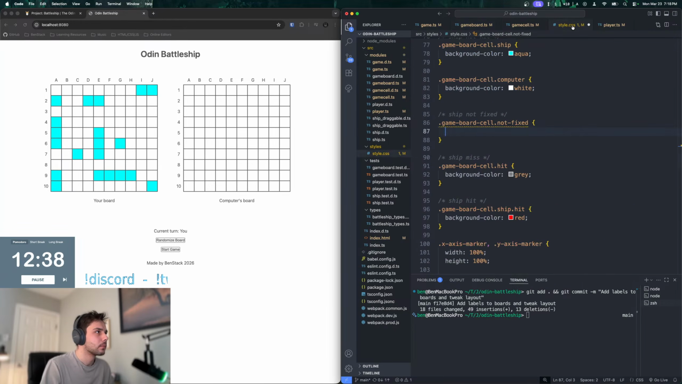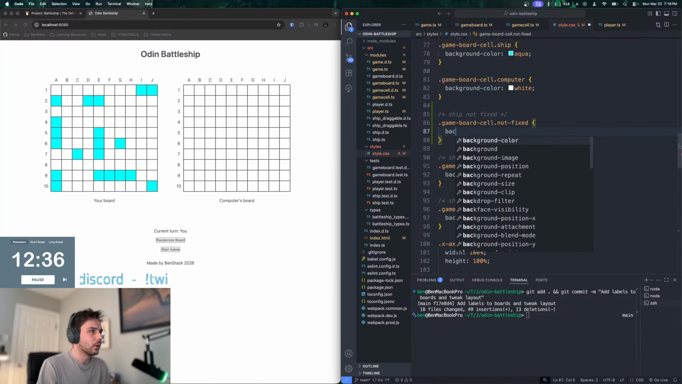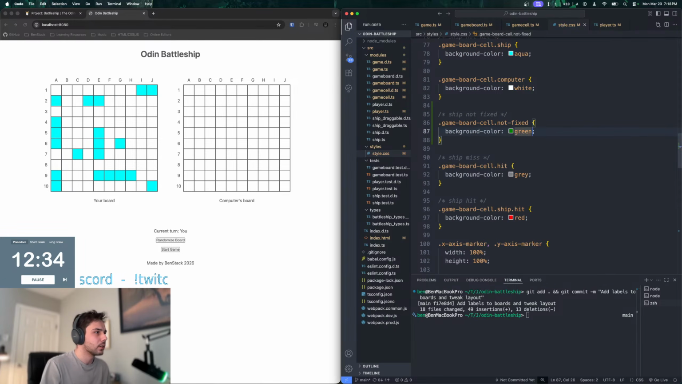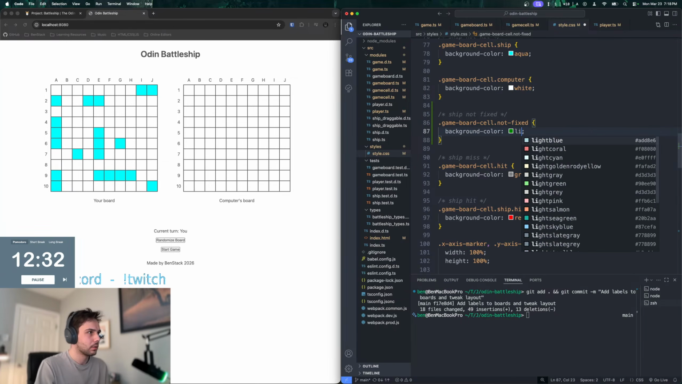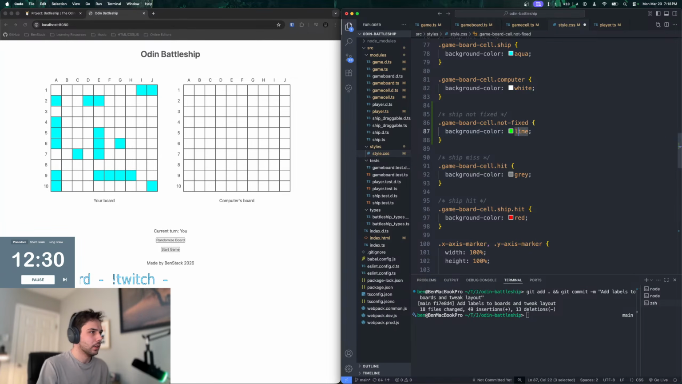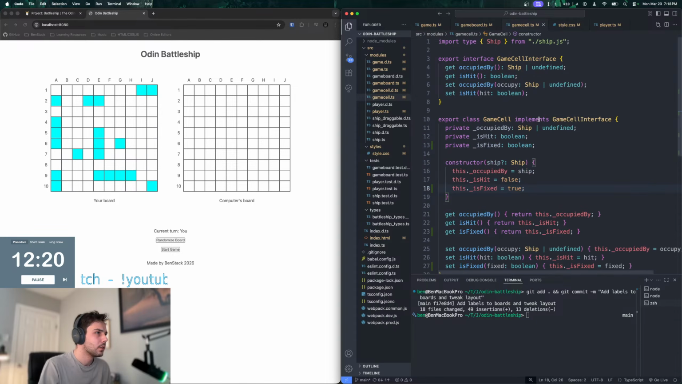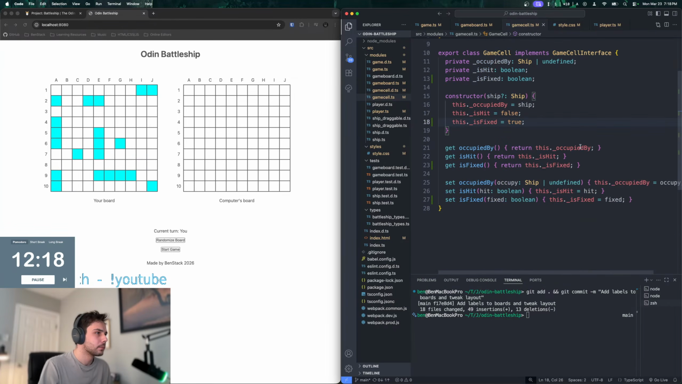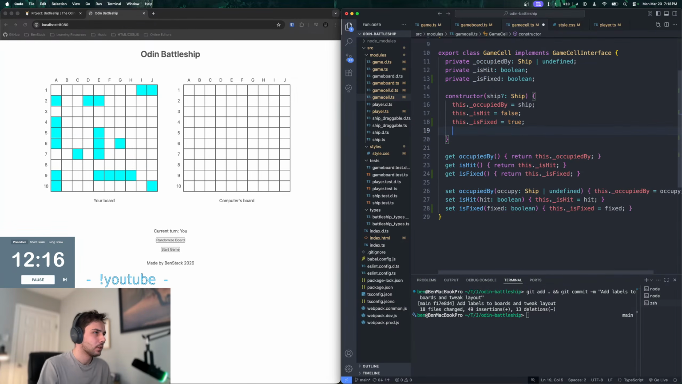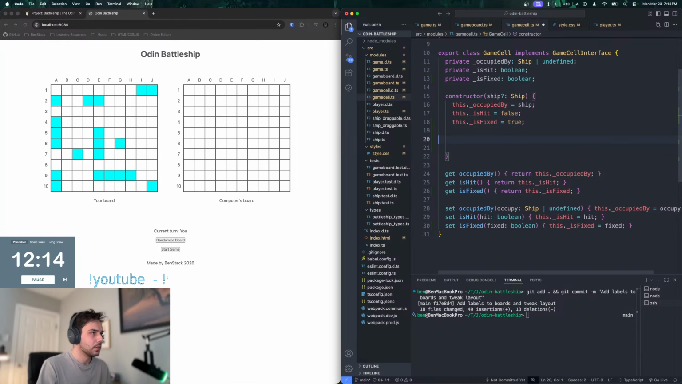And then we'll just do background color green, I guess, or like lime, maybe. Lime green. Sure. That's a little better. Obviously nothing yet because we didn't add the mouse enter, mouse leave event listeners. So we can do that now. This is going to be easy.